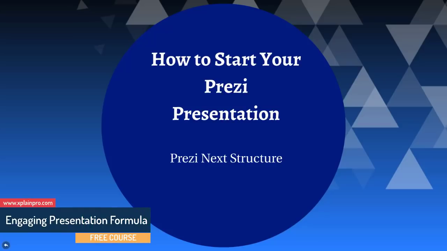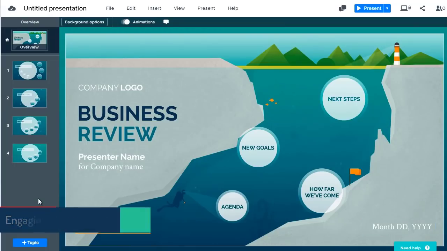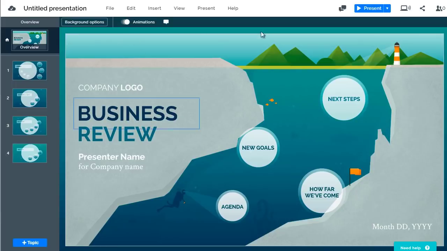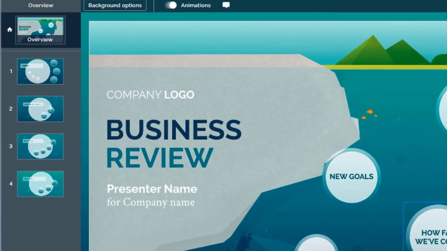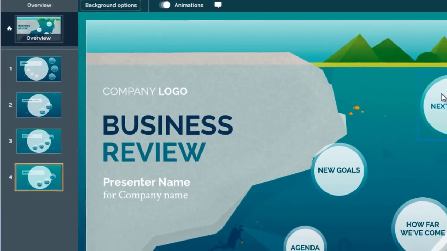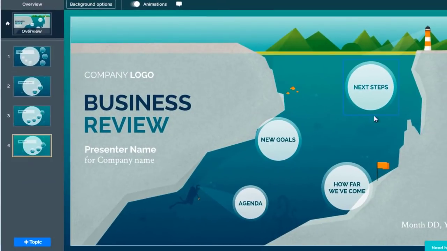All right, so let's jump in and take a look at the structure. In this example, I just chose a random template, but typically with Prezi Next, you're going to see these little bubbles. These little bubbles are basically topics. The nice thing about Prezi Next is I could switch between this one and this one. I don't have to go in any order, which is nice. But these are basically topics, all right?